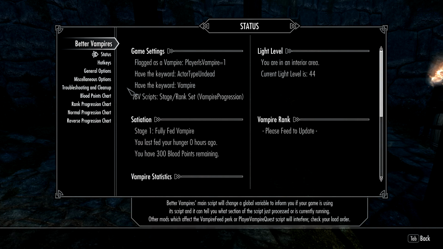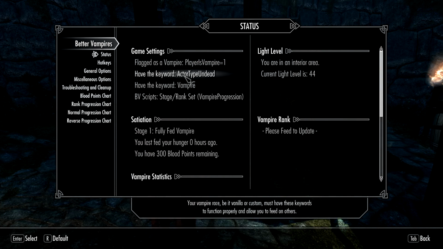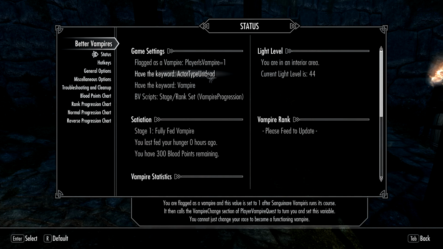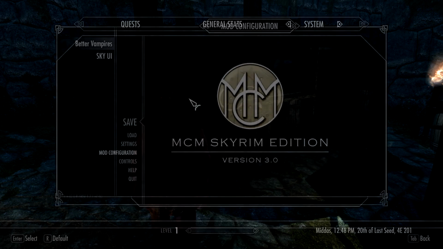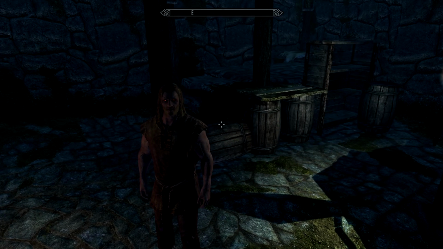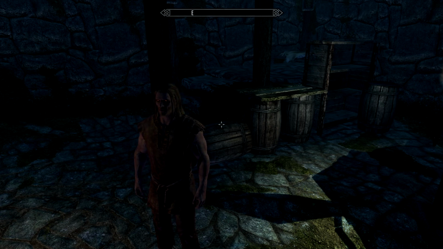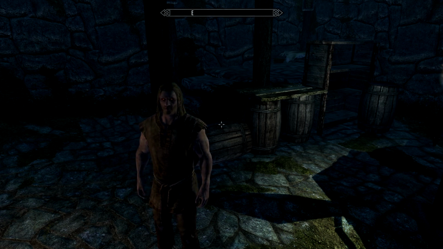So I hope you enjoyed this. I'm going to make another video on troubleshooting for those people that just can't seem to get the Better Vampire scripts running, whether it's a conflict or something like that. So I hope you found this helpful, and don't forget, probably the best tool in your arsenal is using that batch file at the beginning of the game just to make sure everything's cleaned up, and using LOOT to sort your load order.